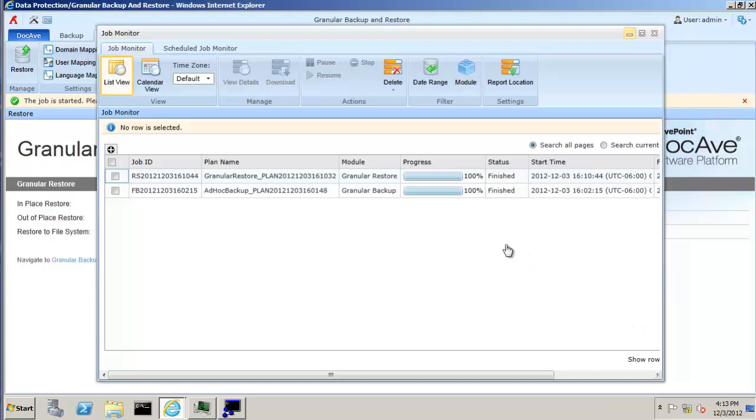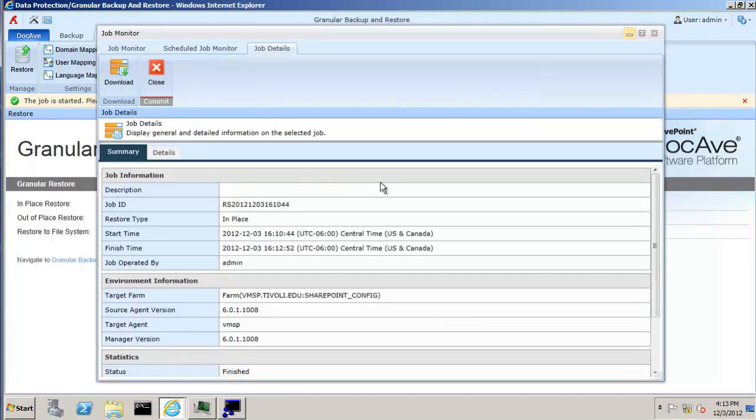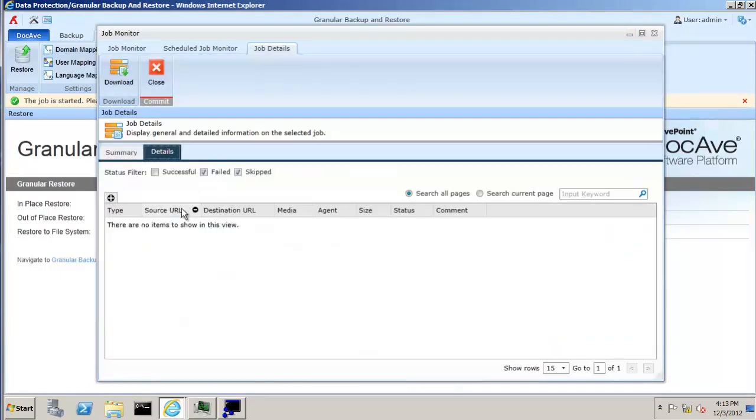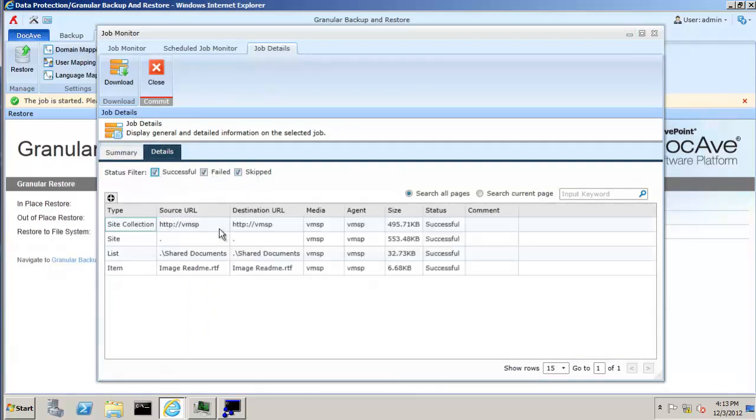Okay, our restore has finished now. Again, let's take a look at the details of it. So I'll click on the job, click on view details. Note that my restore finished. I only restored 5 successful objects. And again, I can click on failed or skipped. If I want to see the successful, I can do that. And here's my site collection, my site, my list, and my item that have been restored and were all successful.